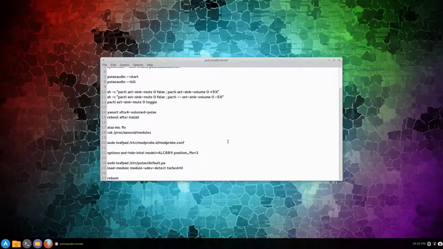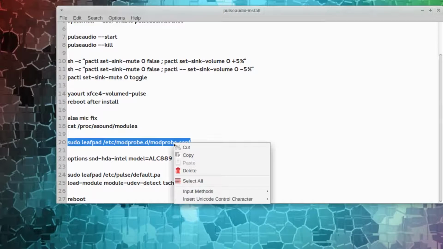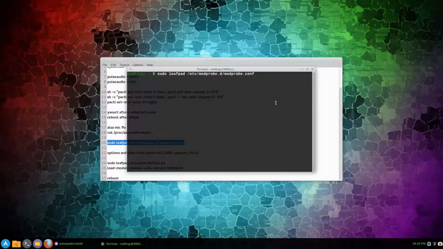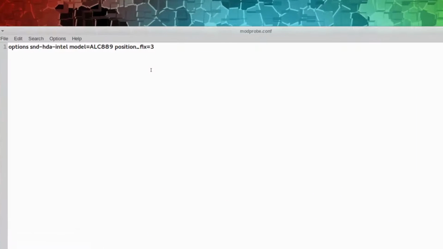And usually what I have to do is fix a crackling microphone, basically. I have to edit a file in the modprobe directory called modprobe.conf, so I'll take a look at that. I'll open that in a terminal with leafpad, ampersand there, alright, and that's all you have to do.